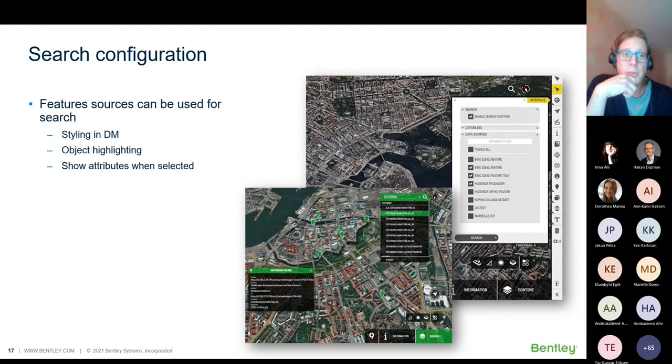These feature sources that are prepared in DataManager can also be used for search now. Search was possible in OpenCities Planner before, but then you had to upload a shapefile specifically for that purpose. But now it's enabled on all feature sources that you set up in DataManager. And it also does object highlighting when selected, and you can set it to show attributes when selected in the layer list as well. I'll show how to do that a little bit later as well.